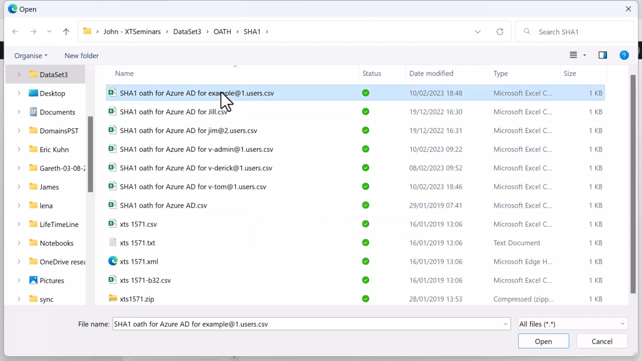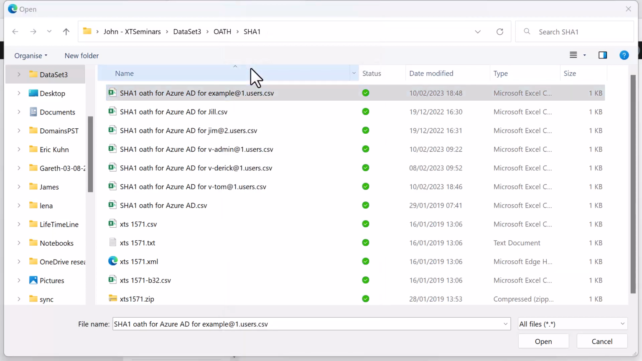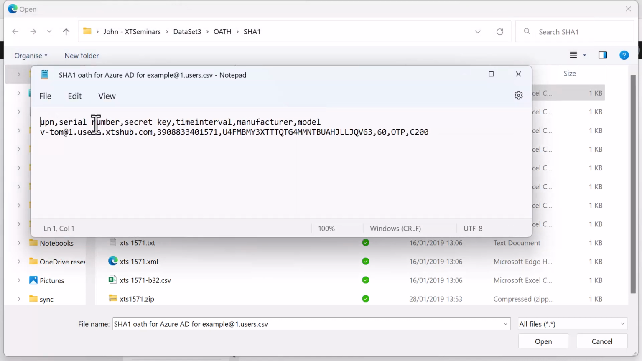So I'm going to open up this particular CSV file here, and we'll just edit that and have a look inside to see what's inside. What we've got is a UPN, a serial number, a secret key, time interval, manufacturer, and model. So the name is v-tom. That's the serial number of the key, not the serial number of my key. I've made it up. That's the secret for my key. Again, I've made that one up. The time interval, which is the time it takes before it rolls over with another number, is 60 seconds. It's OTP, and I'm using a C200 key, which happens to be from Feitian.